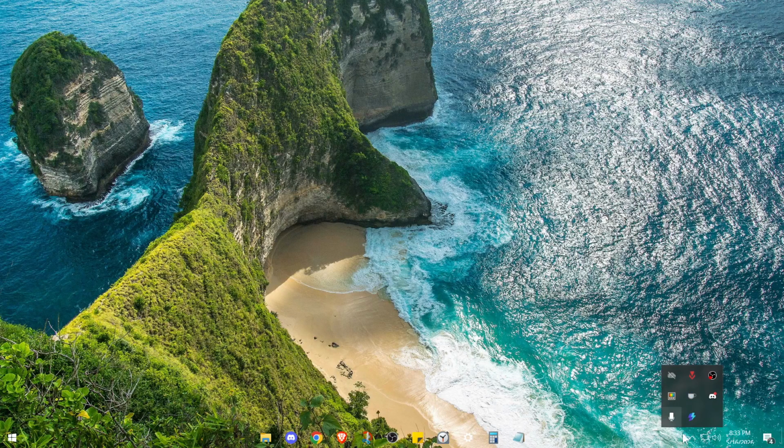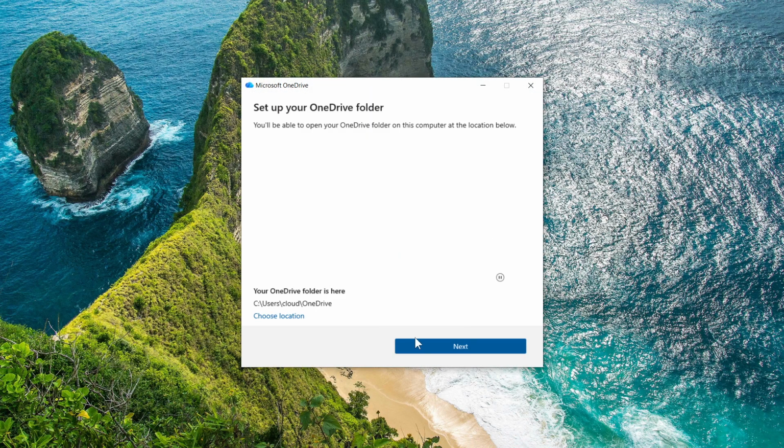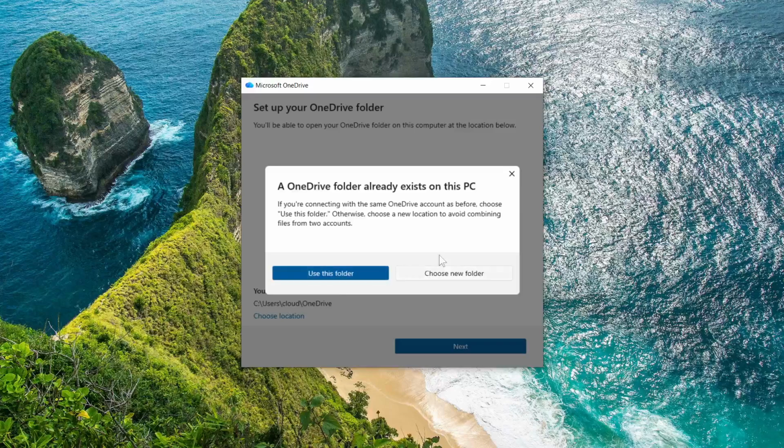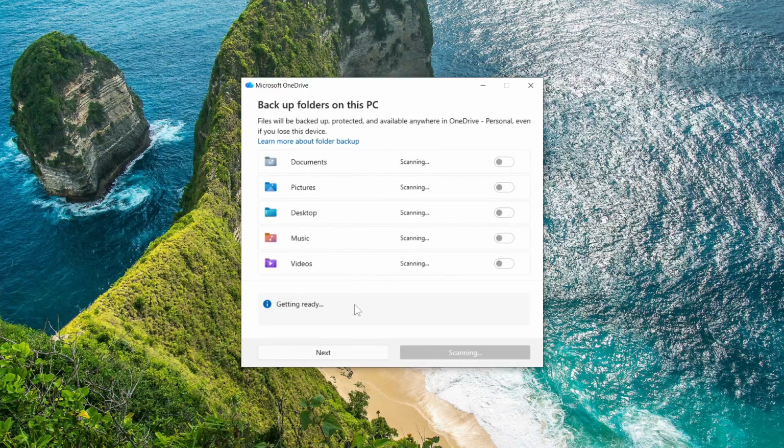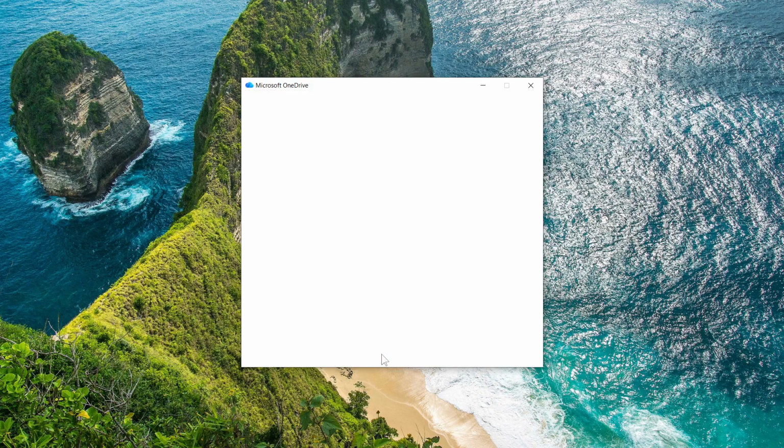If OneDrive asks you to confirm the folder location, click Next in the OneDrive setup window to keep the default OneDrive folder. Stop here once OneDrive accepts the account and either opens the OneDrive folder or reaches the normal setup confirmation screen.